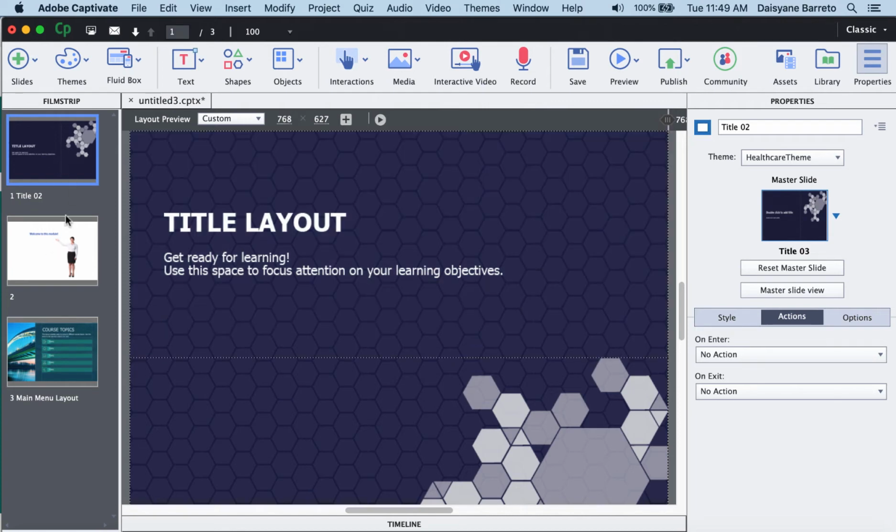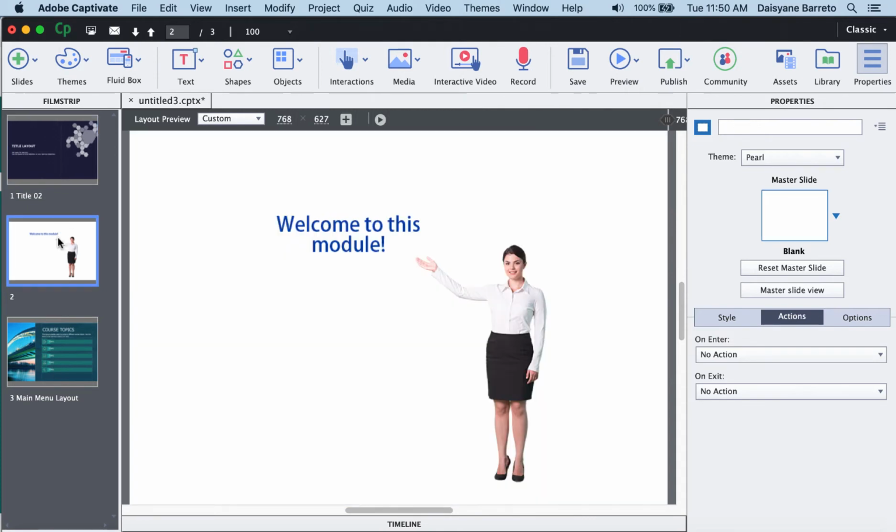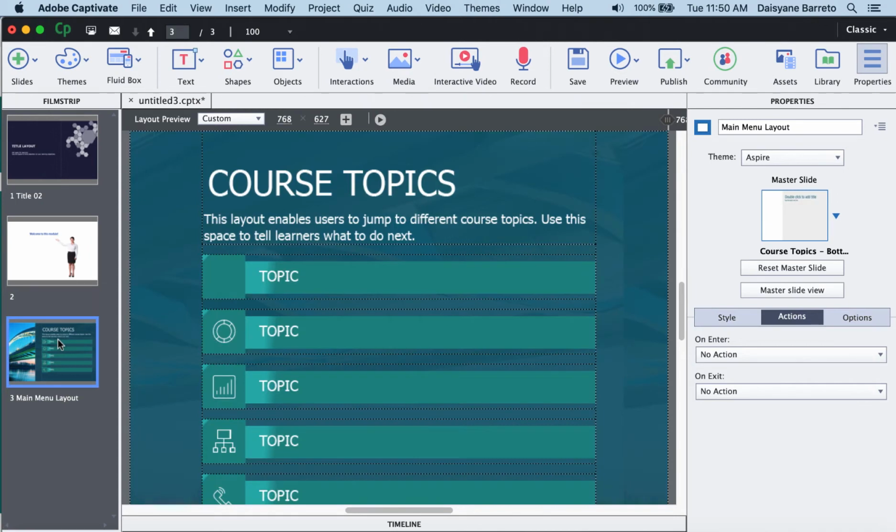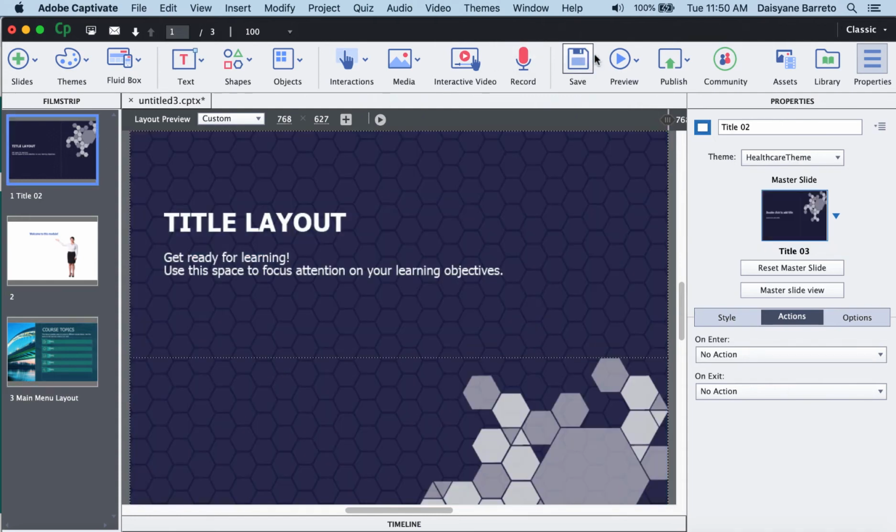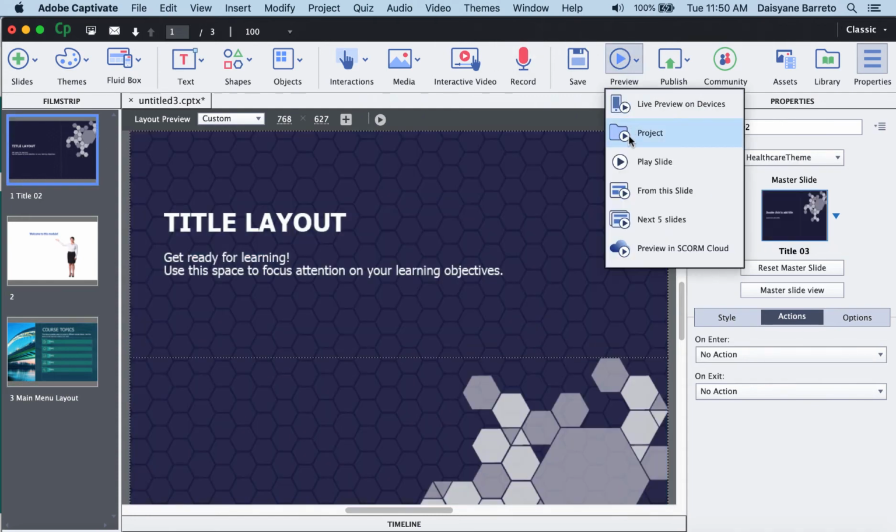So I have set up at least 3 slides so you can see what it would look like if you had created your slides. Let's first just preview so you can see I have 3 slides here. One is the title slide, then a welcome to this module, and then just a template for what would be the objectives of this slide, right? So I'm going to go ahead and preview my project so you can see what it would look like.